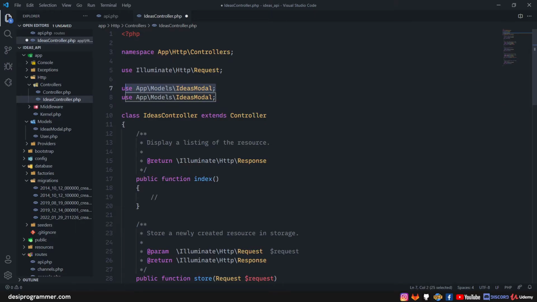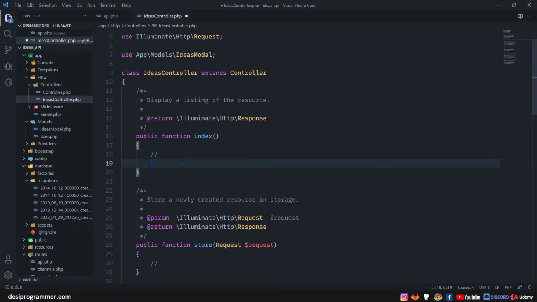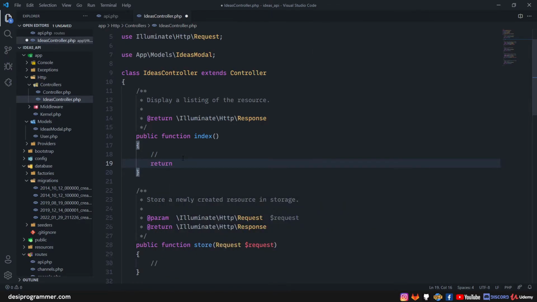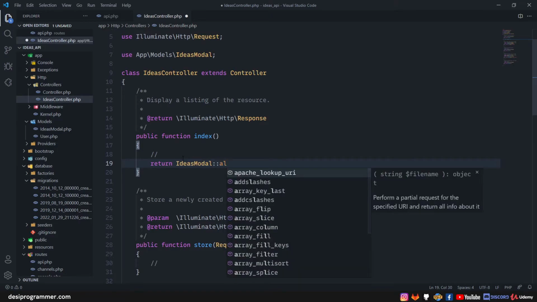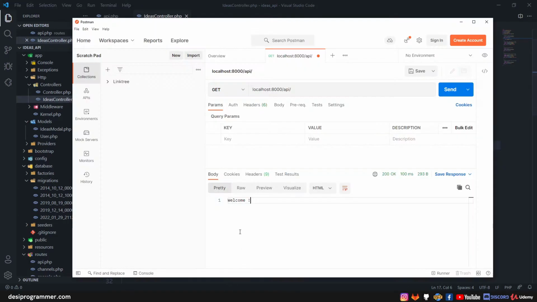So that's done. Now see, that's where things get really interesting. All that I have to do, if I want to return everything that is in my model, is something like return Ideas model double colon all. And what it will do is that it will return all the data that we have. Let's save this. Let's go to Postman and let's make a get request to /ideas.